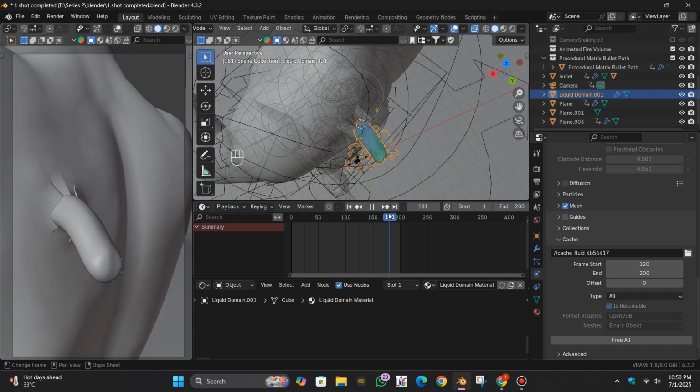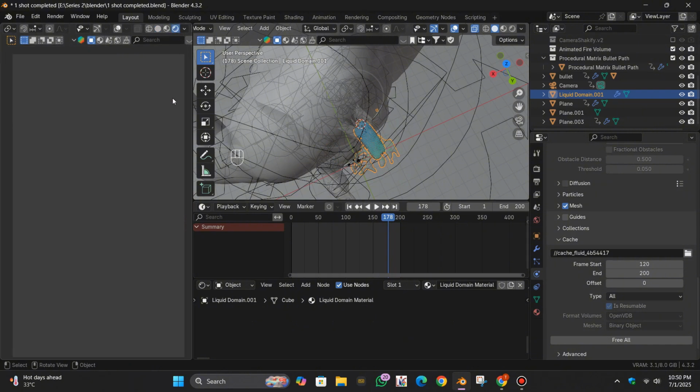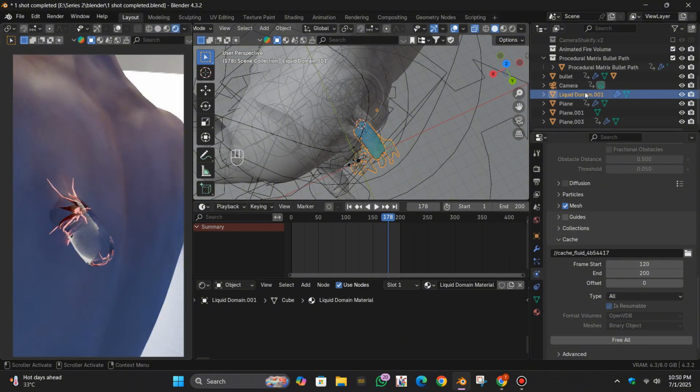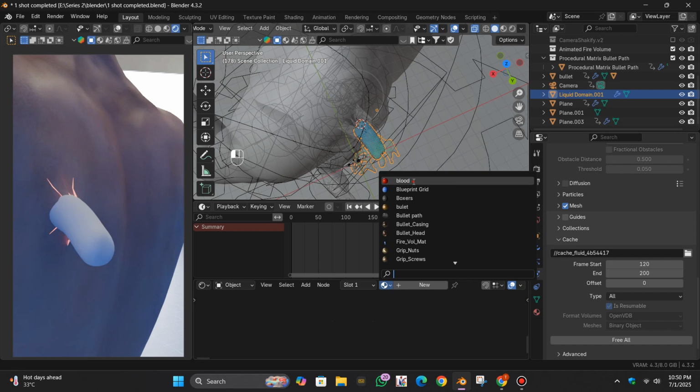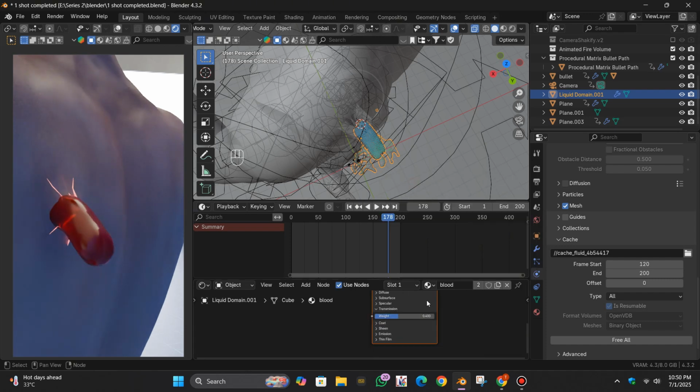After that it should come out, it is way too simple. First of all, let me change the material. It is using the liquid domain material. Delete this one and add a new material named blur. Make it like 0.2 and make the roughness like 0.4.